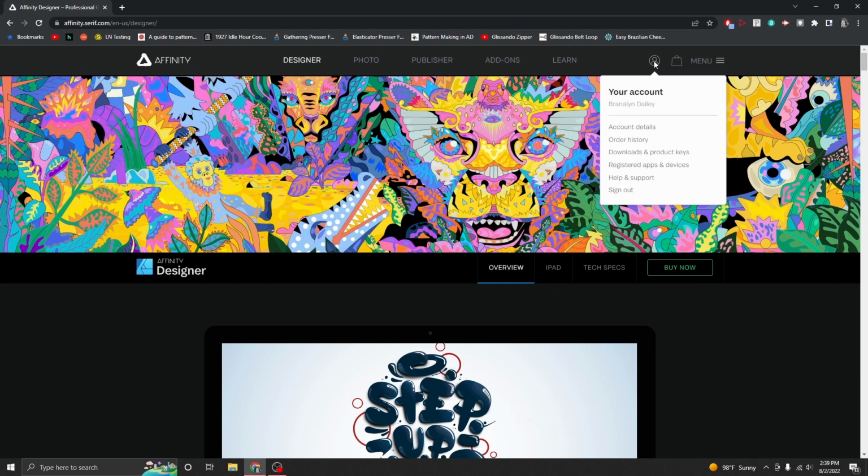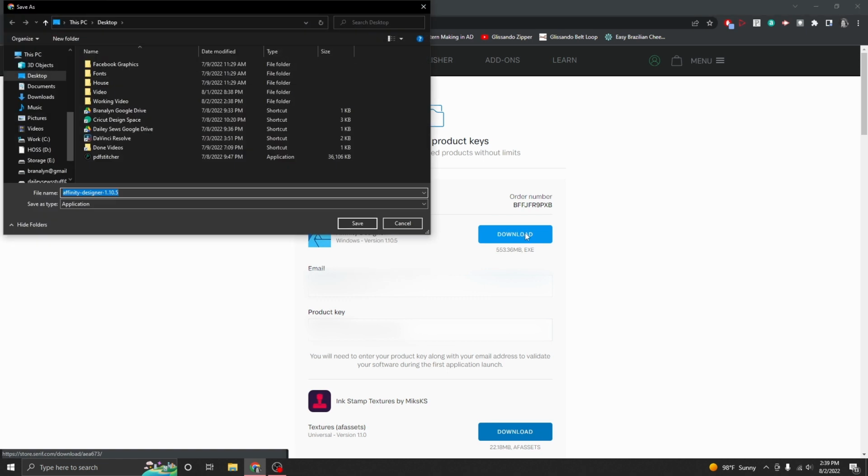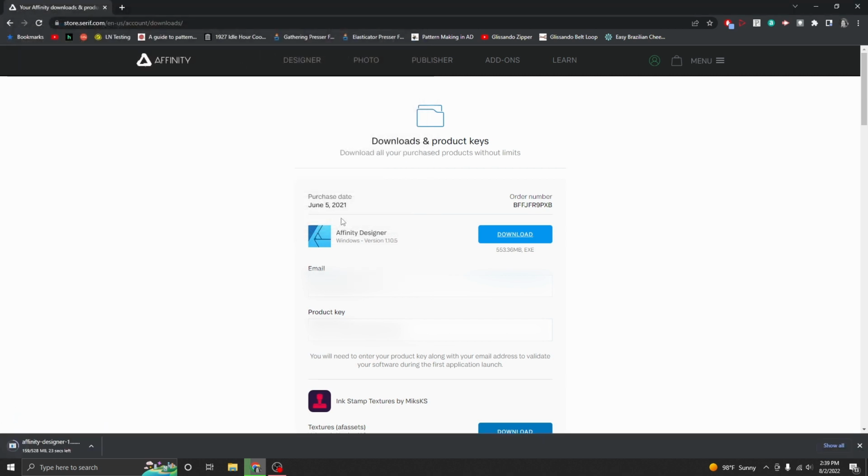Once you've signed in, you can click on your account again, and you'll go to Downloads and Product Keys. Now, here's where I'll have to gray out some of my screen so you guys can't see my product key. You will see a blue button that lets you download, so you can go ahead and click that, and it'll pop up the download or the Save As menu. I always save it on my desktop to make it easier to get to later.